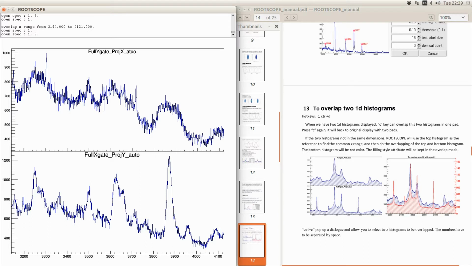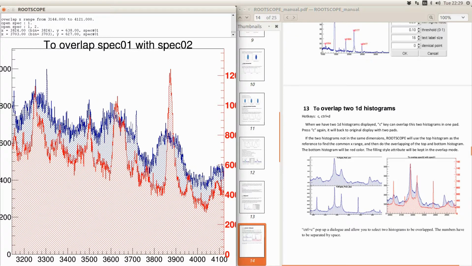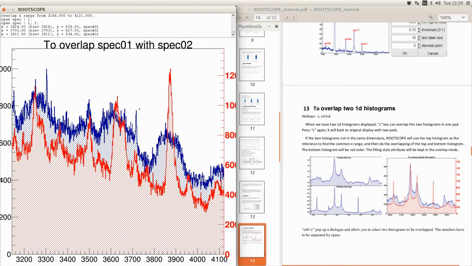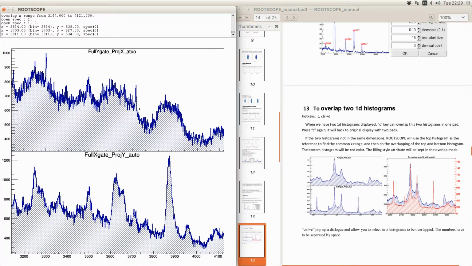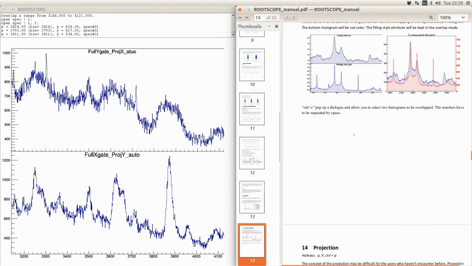Remember, when it overlaps, the style still will be kept. So type F1, that would change the filling style. Then you can type C. You can see it's overlap. Okay. And with the filling, you also type F2 to change the line width. Type C, still there. Okay, so set it back. Alright, good. Now we go to the next one.